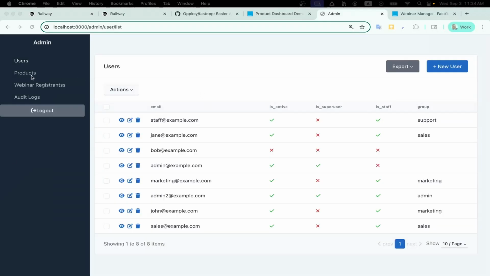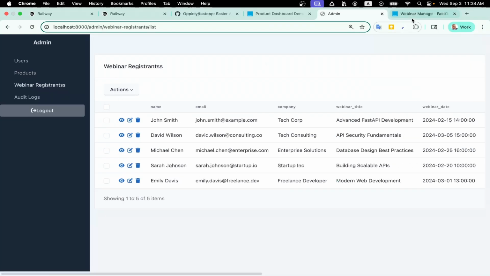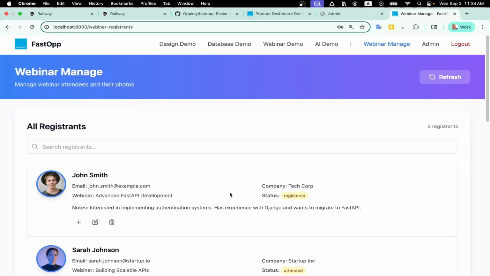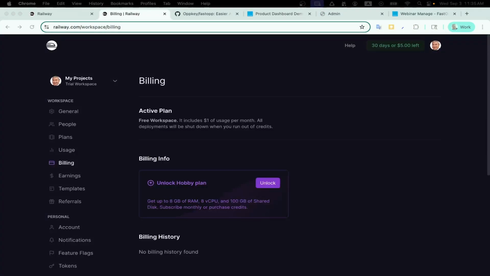The application has login into the database, and it has sample information or fake data for the products and registrants, and there's an example of how to change the images or the information on the FastAPI application using the database.